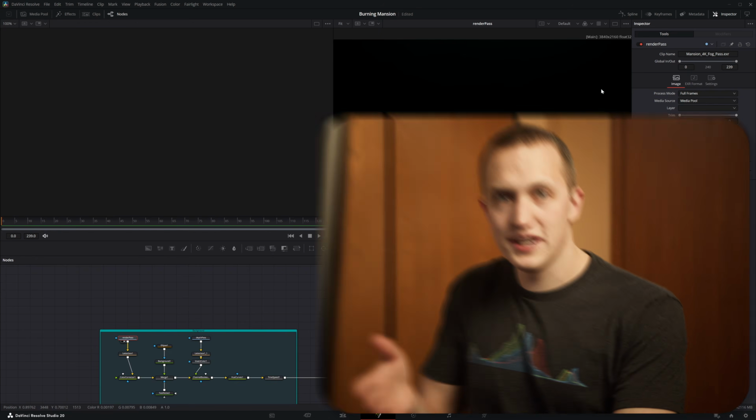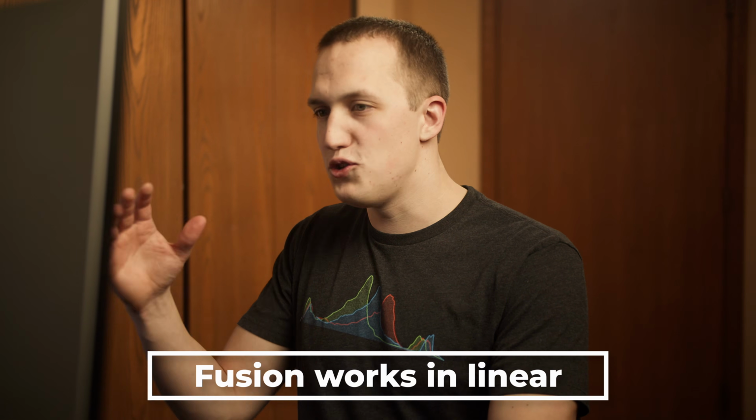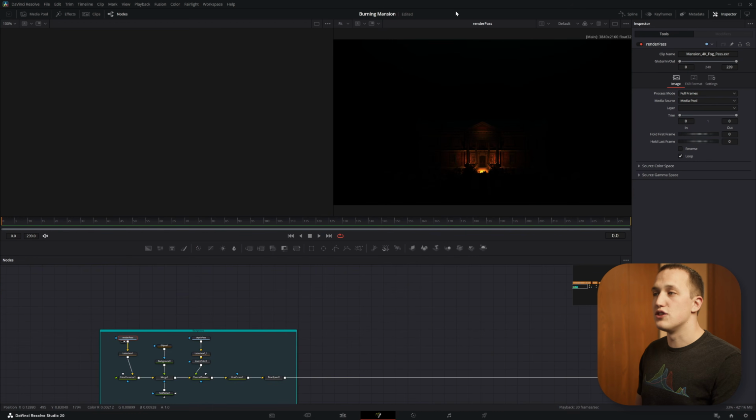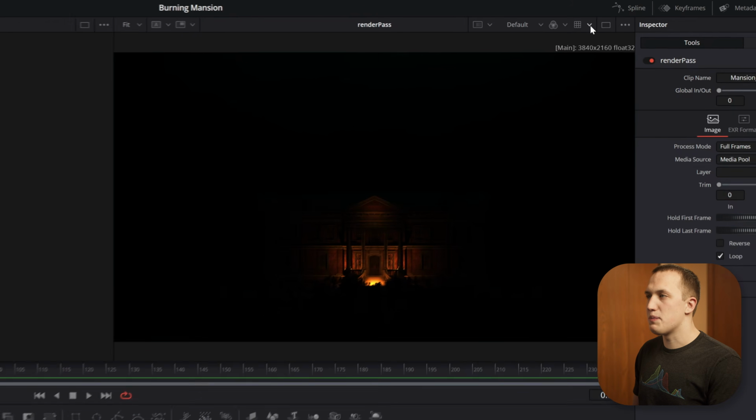We want to keep this in the linear system when working inside of Fusion, because all of Fusion's nodes and the math behind them do math based on a linear image. So in order to get accurate results, we want to keep it in linear. But what we can do is add in a LUT to just the viewer so that way we can preview it in something that our eyes understand, while all the nodes still use linear. The way we do that is by using a view LUT.